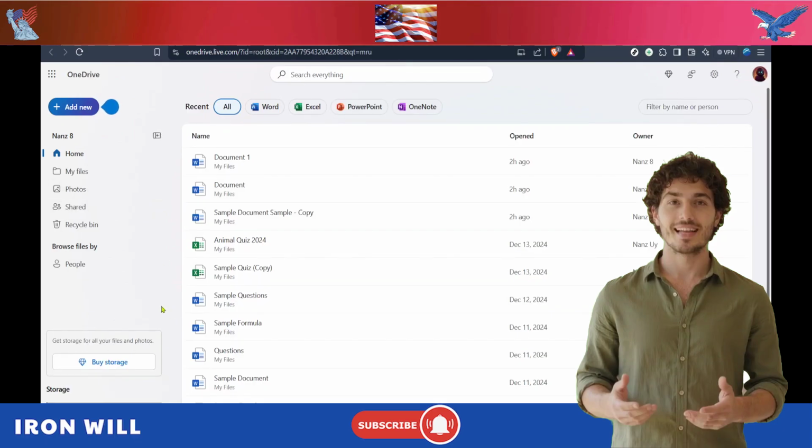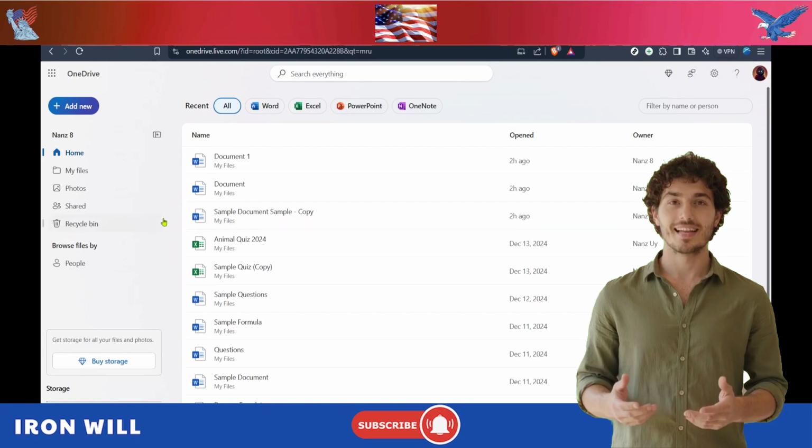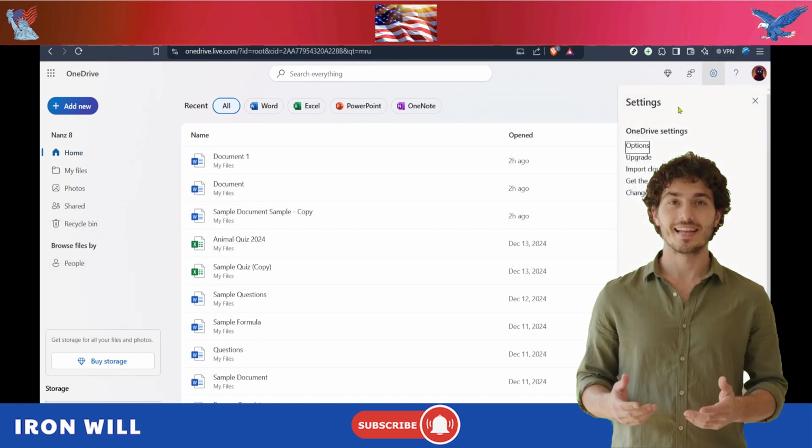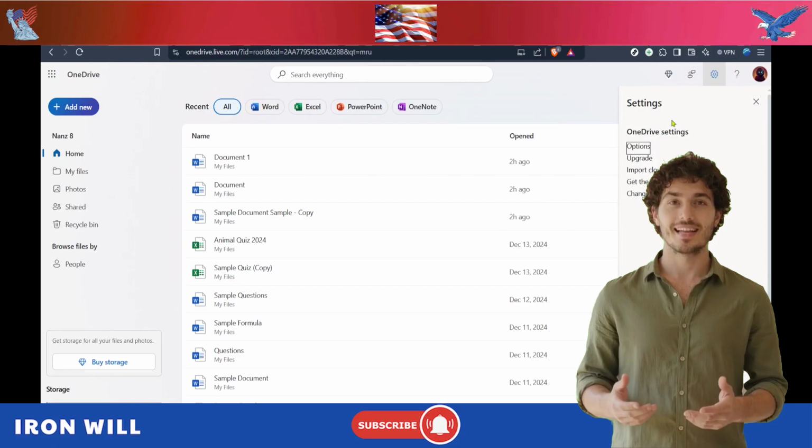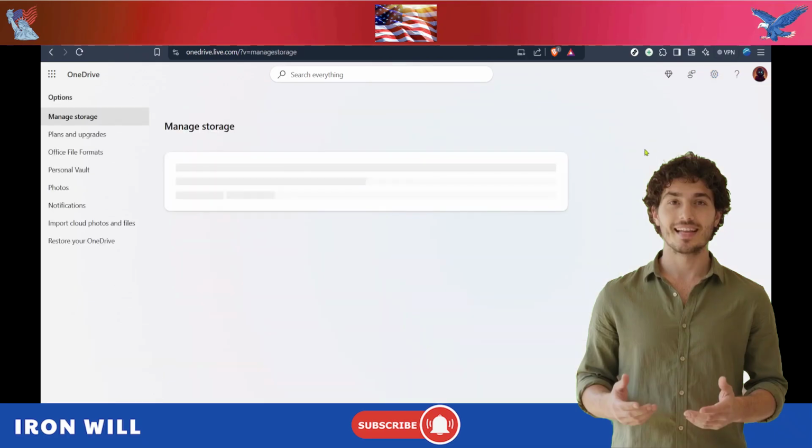Once you have logged in, you will arrive at the OneDrive homepage. This dashboard is the central hub for managing your files. From here, find the settings icon, which looks like a small gear. Clicking this will open a sidebar or a new window depending on your device. Look for the Options selection and click it.